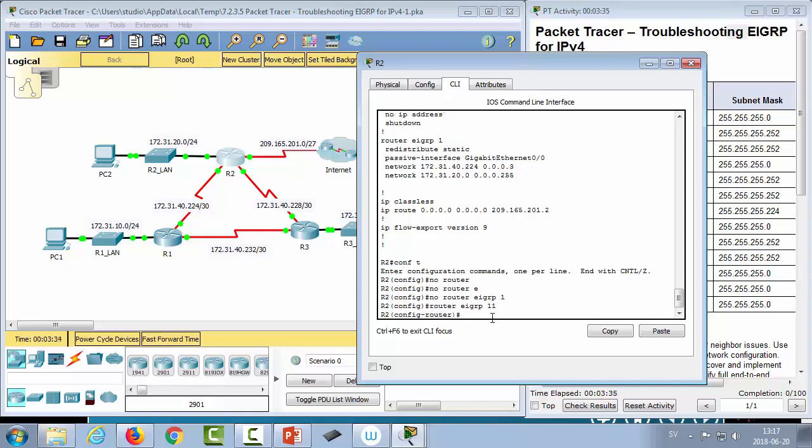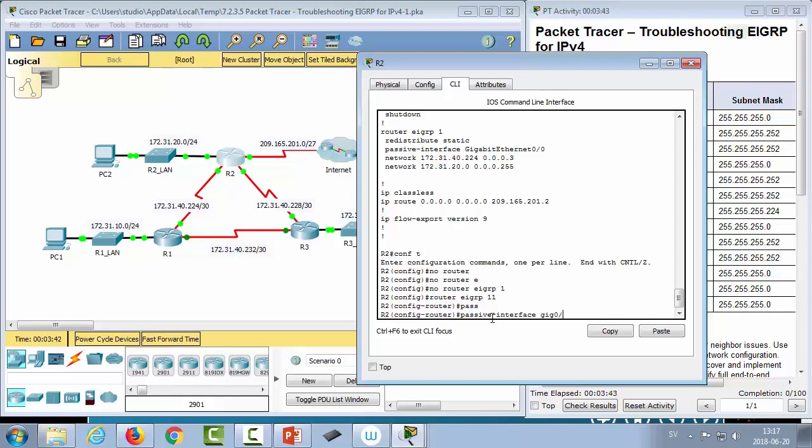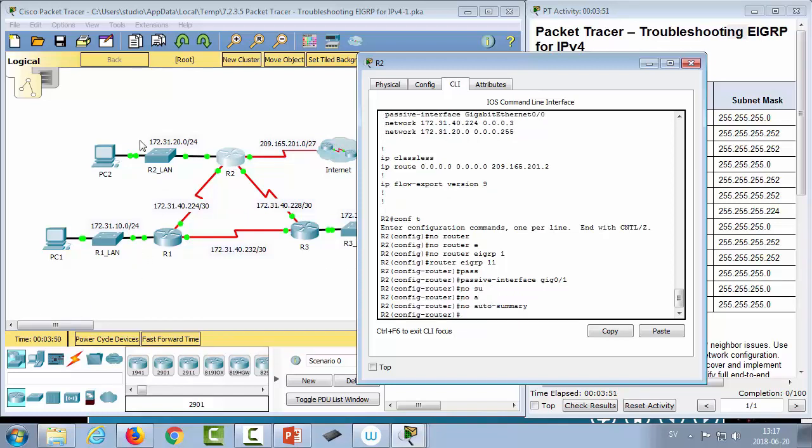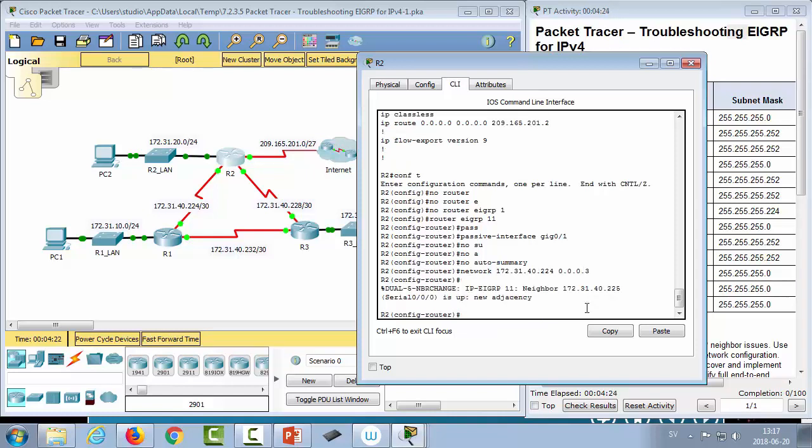We go router eigrp 11, and we start by doing a passive interface for our GigabitEthernet 0/1. We do no auto-summary because we can see that there are discontiguous networks here. We have 172 networks all over the place. So next, we'll just go ahead and decide what networks to distribute, and in this case we can start with 172.31.40.224 being the network pointing to R1, and that should cause the router to form an adjacency. So the wildcard mask in this case will be 0.0.0.3, and you see that it does form an adjacency, so that is good. Let's also do the network pointing to R3, which is 228.